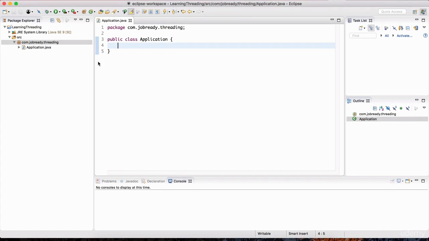So here we are in Eclipse. I've created a project called Learning Threading, so you can go ahead and do the same. And I have a package here called com.jobready.threading, okay? That's just the naming convention that we spoke about earlier, where we have com followed by your company, followed by the kind of thing that this package contains, and we're going to be learning threading, so that's what I called it.